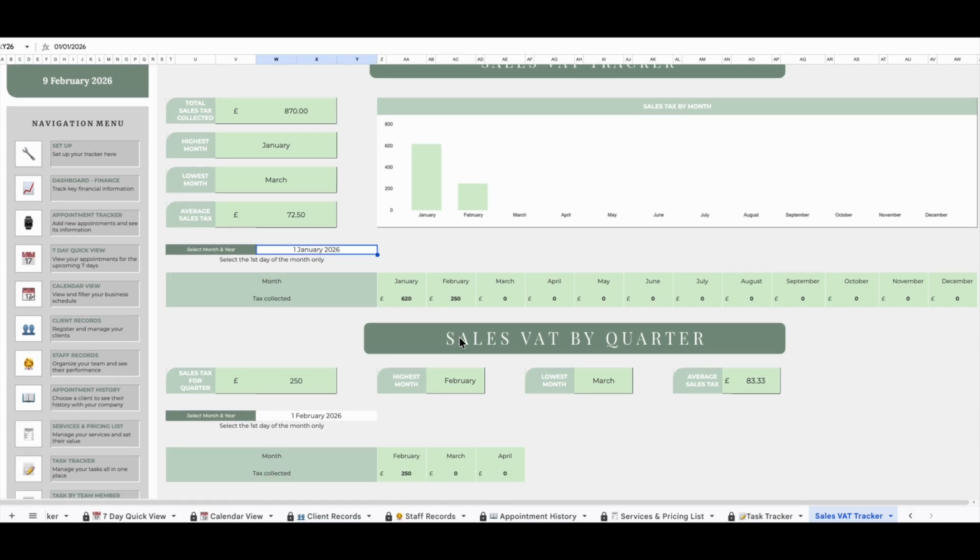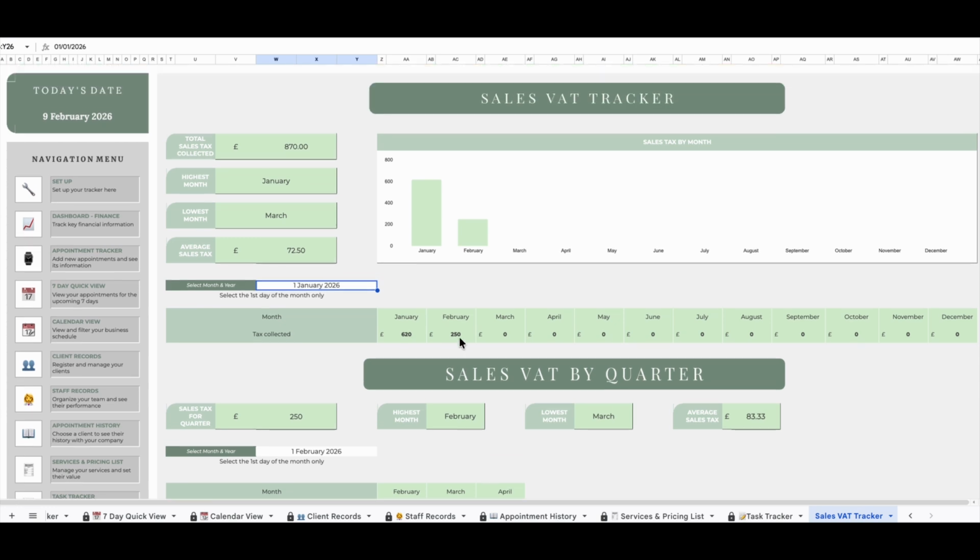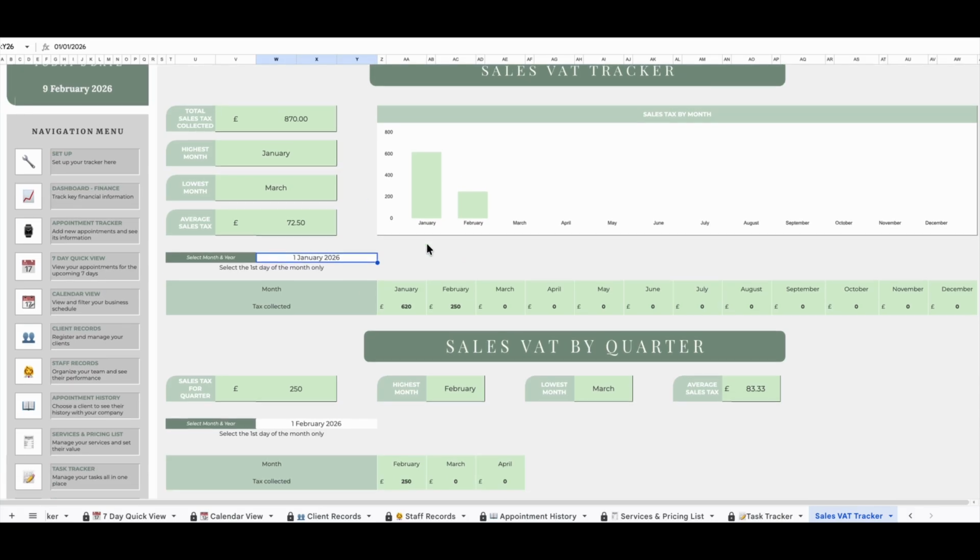£250 in VAT. Up here, it tells you the total sales tax that has been collected, your highest month, which is January, your lowest month. What it's doing now is because all of the months are 0 from March onwards, it's taking the 1st month, which is why it's telling you that it's March. But say all of the months had different amounts in it, it would take the month with the lowest month. So our average sales tax is £72.50. That's the 870 divided by 12.